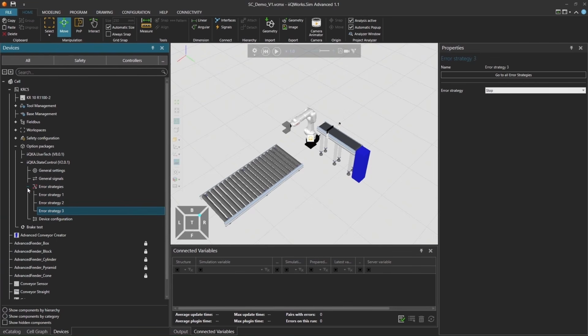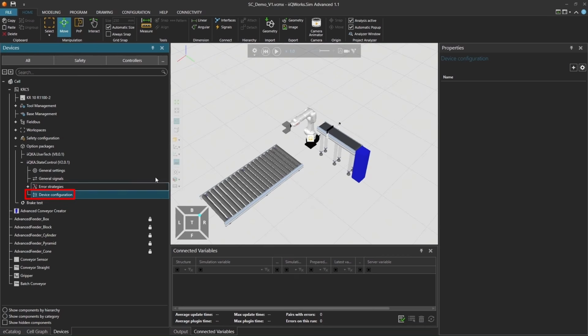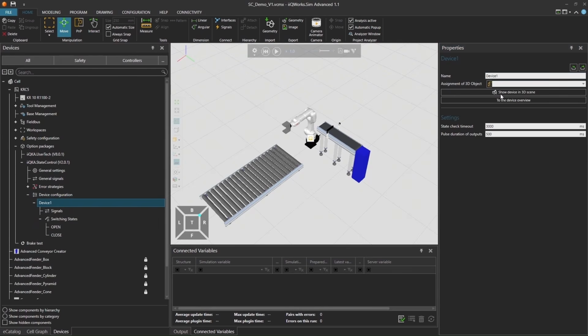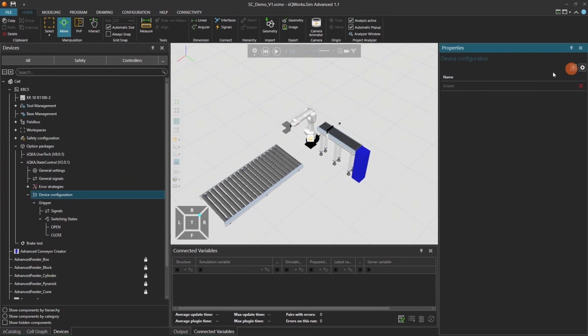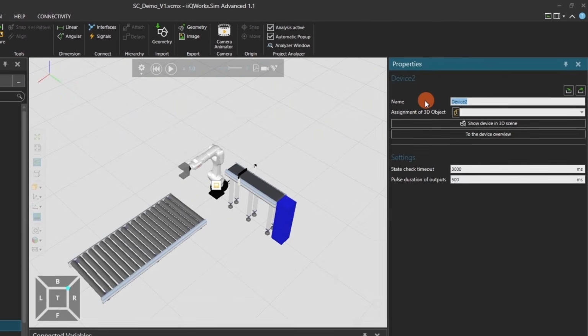Now, let's configure the devices. In the Device Configuration menu, click the plus symbol to add a new device. You can also use the gear icon to edit an existing configuration. Add a new device and you will see it appear in the Devices tree with signals and switching states. Select the new device, click the gear icon, and rename it. For our application, we'll call it Gripper. Then, add a second device and name it Conveyor.